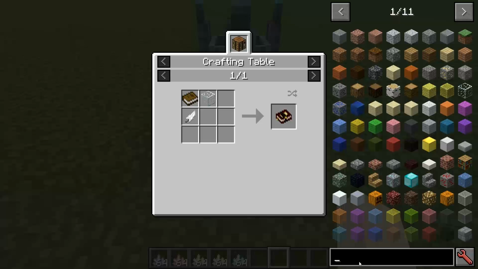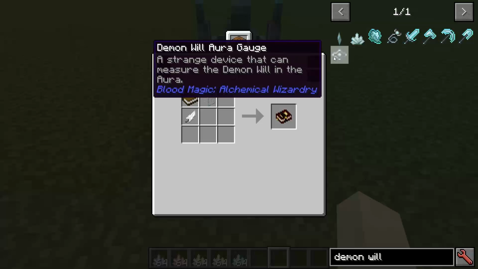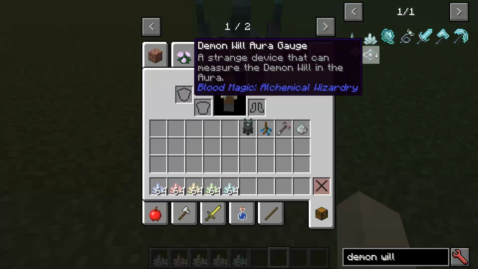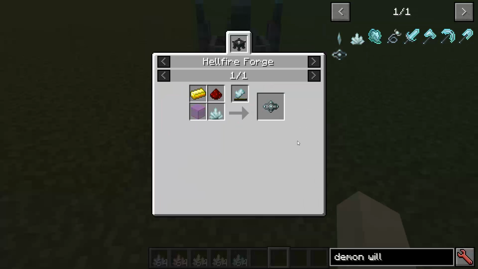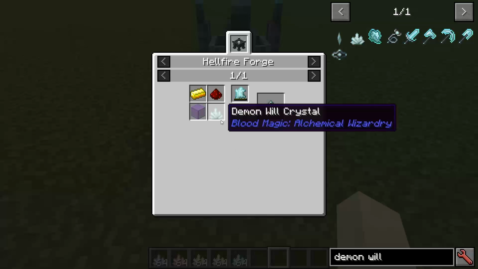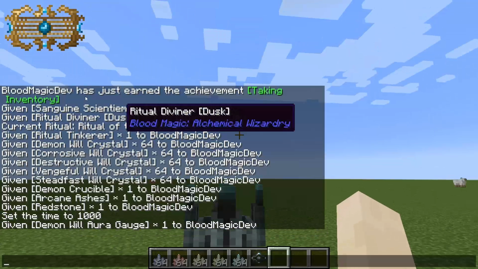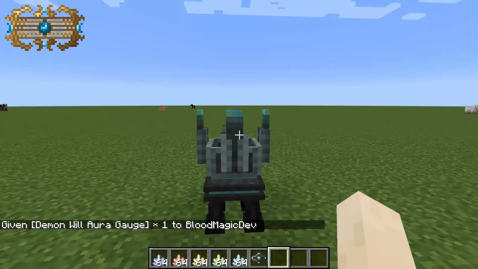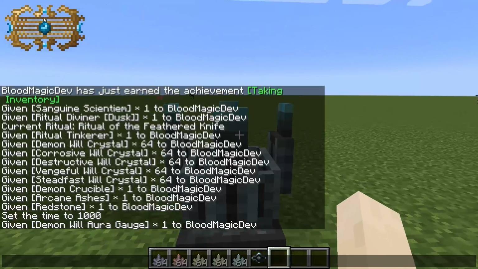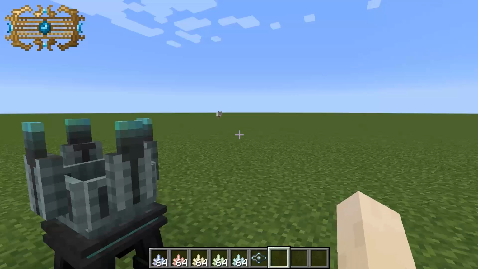So I was looking for the Demon Will Aura Gauge, a strange device that can measure the demon will in the aura. If you check the recipe, it's a Hellfire Forge recipe that requires 400 will, and you need to be able to get yourself a Demon Will Crystal. I think it requires a raw Demon Will Crystal, I might have to check that. But let's get that, and you can see that there is now a bar hovering in our area. Might need to tweak the rendering so it doesn't occur when you have your chat up. Might be a bit big, but eventually the stuff is going to be completely configurable.